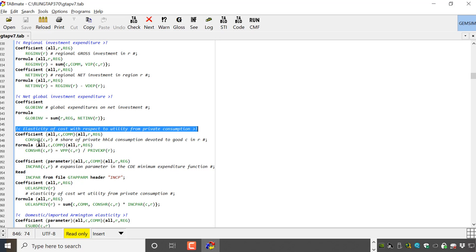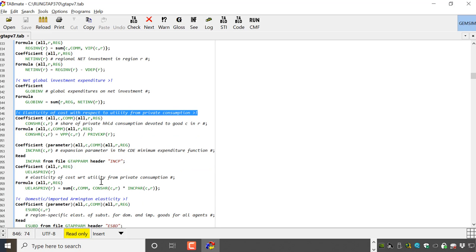And so our consumption share, this thing that we've been interested in and we know to be the share of an expenditure at this second level for the private household, is being read in, or is being calculated very early in the code, line 846, and in a section devoted to this utility elasticity. And so here you see the INCPAR being read in. And in fact, all of this is being done before you get to the main equations of the model.